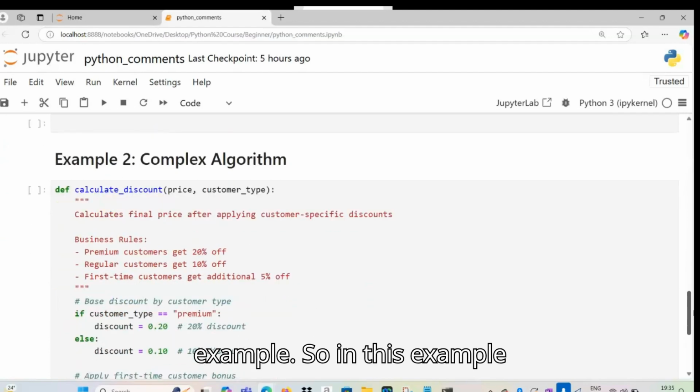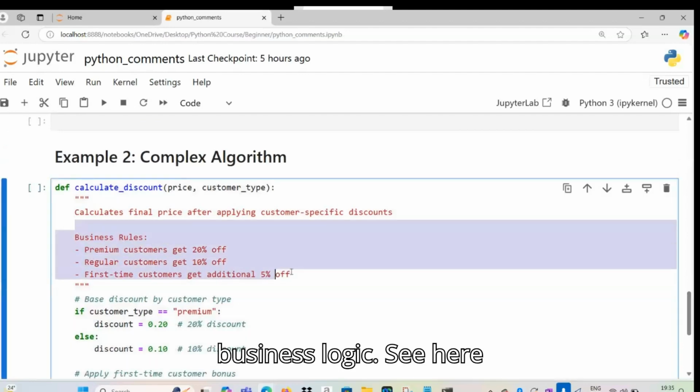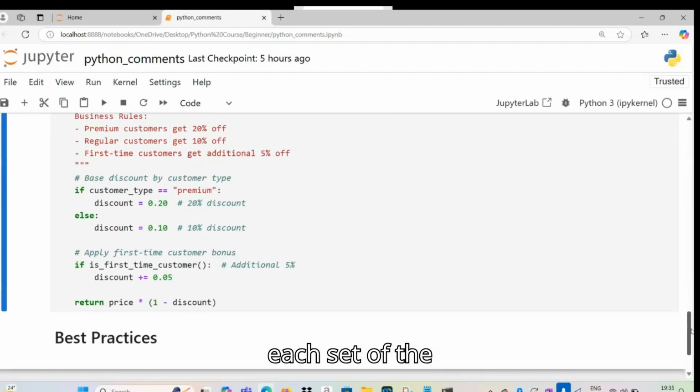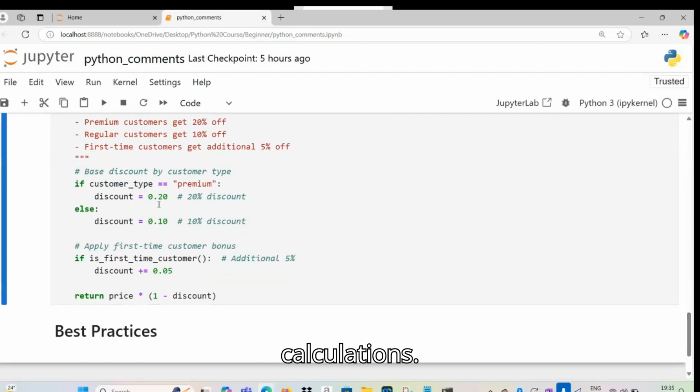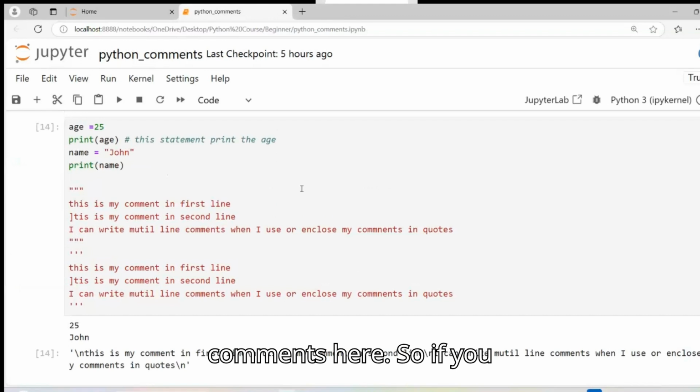Okay, and let's look at another example. So this example shows how comments can explain business logic. See here at the top, and explain each set of the calculations. Okay. So now let's look at comments here.